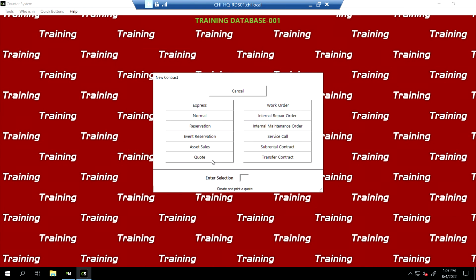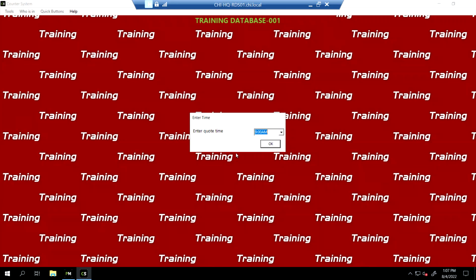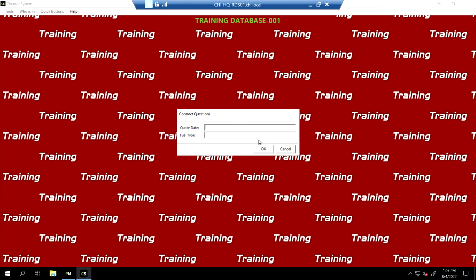In this case, we're going to start with just doing a quote on the left-hand side. The first thing asked is a valid through date. This actually is going to be our start date when we want this project to start. And we'll say this customer called in and said they want it November 14th. So that's going to be our start date. It's always going to default to 9 a.m. We don't operate in hourly. So we say 9 a.m.